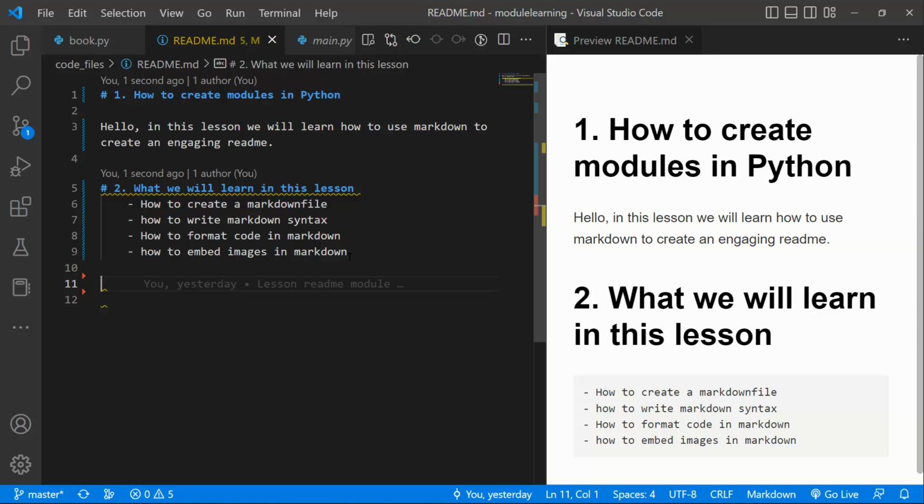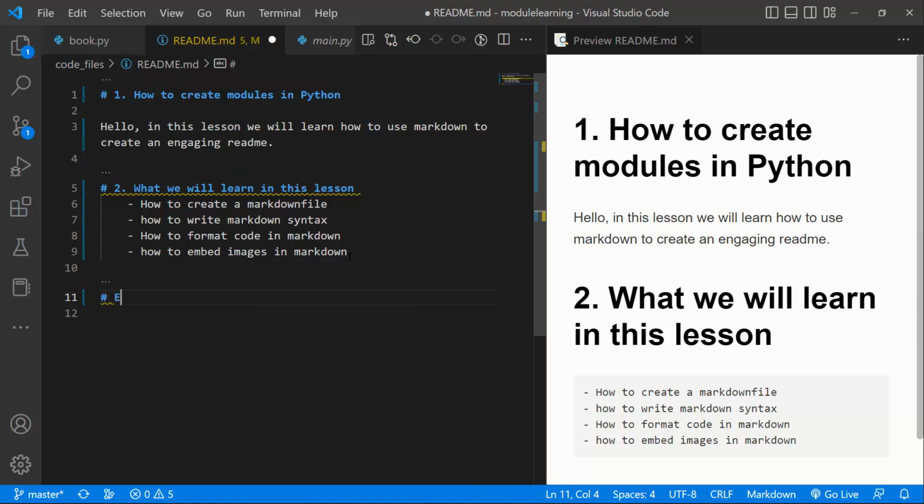Now let's actually create the extension. So number 3, I'll just say extensions.